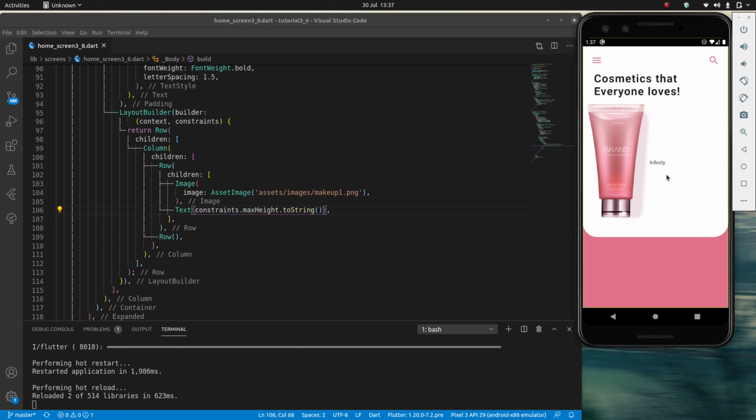And look at this. It's infinity. That doesn't seem right, does it? So even though I was saying that the reason we're using Layout Builder is because it can give us the exact size of the item, it's giving me infinity, which clearly is incorrect. That will give me an error if I try to use that.